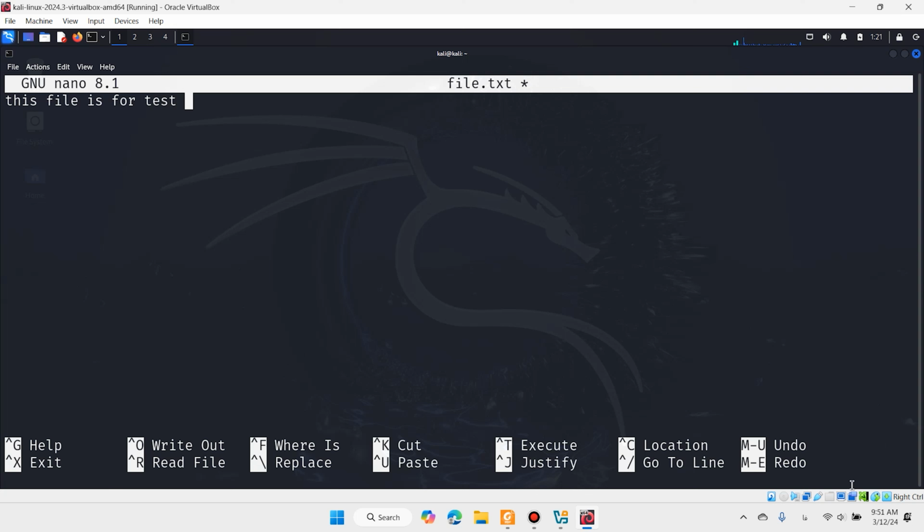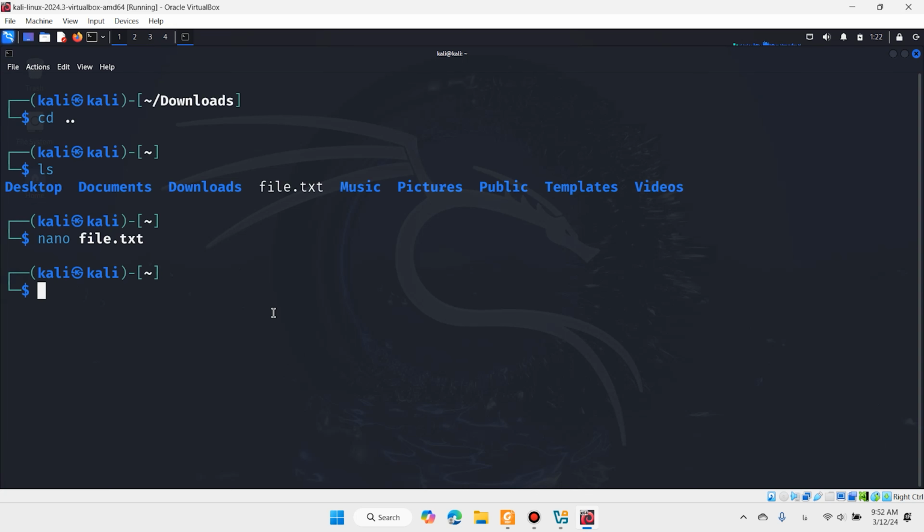Okay, here we have these shortcuts. If you want to save this file, hold Control, press O, hit enter, then hold Control, press X to exit. The next important command is man.